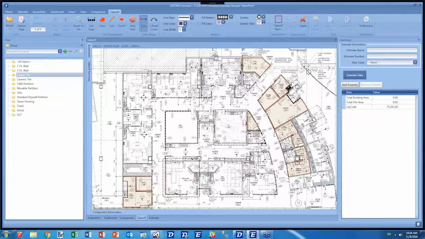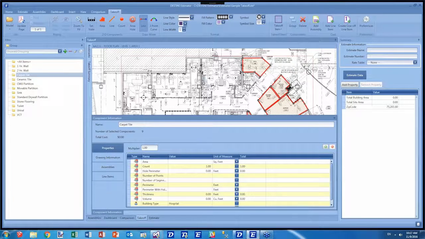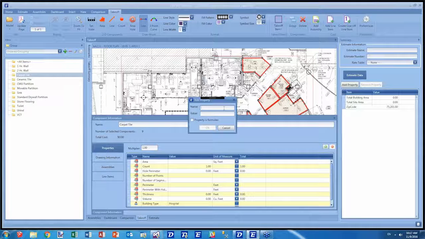I'll come back to my takeoff. I'll just hit Control-A to select everything. So now I've selected all of the carpet tile on this drawing. And what I want to do is create a handful of properties to showcase this concept of formula-driven properties. First, I'll just create a normal property for this carpet tile.